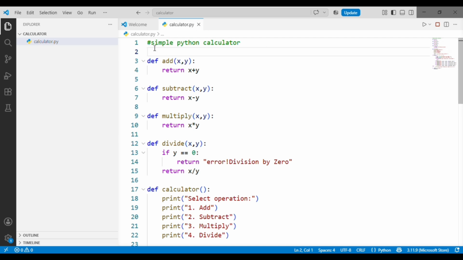Here is a comment. Line 1 starts with a hashtag. This is a comment. Anything after the hashtag is ignored by Python. It's just a note for humans reading the code.